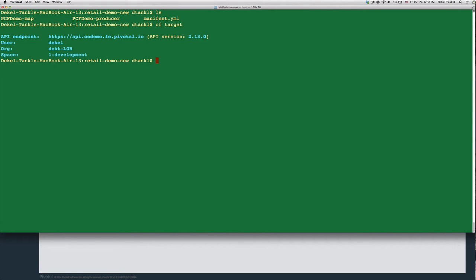In this case, I'm connected into this CF demo CE API endpoint, which is running on vCloud Air, but the exact same way it could run on vSphere or AWS. I don't know, and I shouldn't really care as a user. I'm in org dev line of business and in the space development. And the second command is CF push.